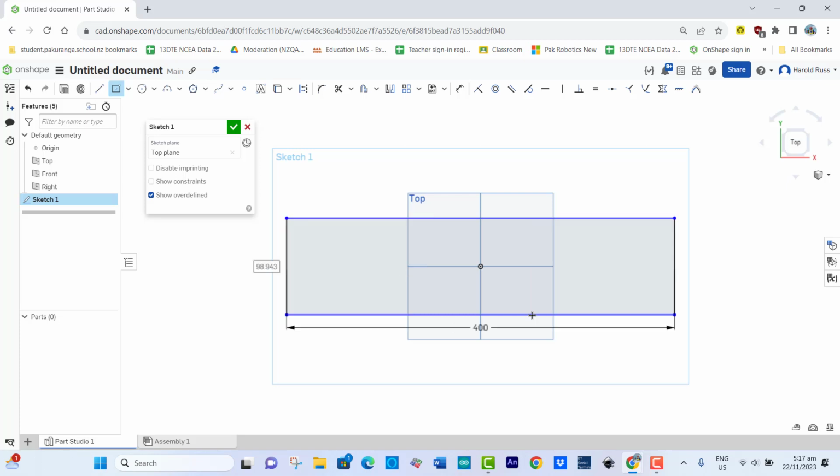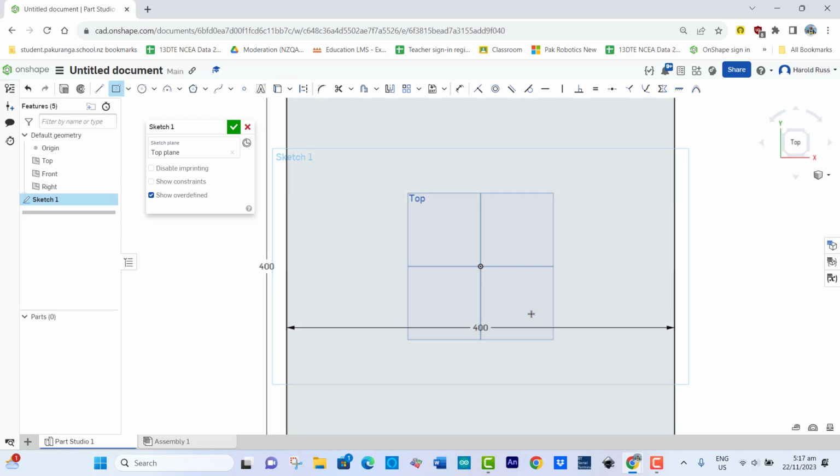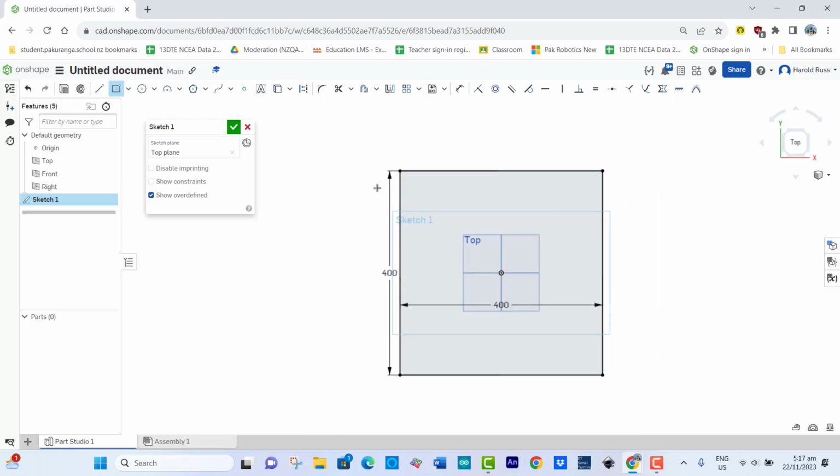Release the mouse button and type 400 followed by Enter. Then type 400 followed by Enter again. You should now have a rectangle 400 by 400 square. This is the top of your table.